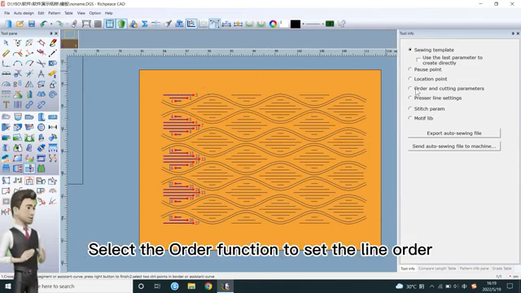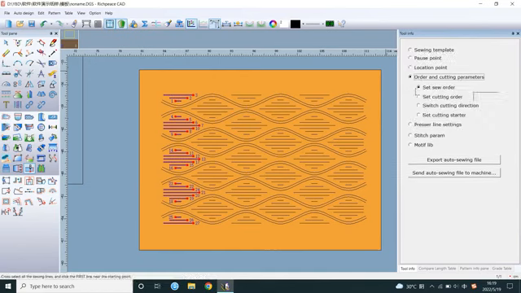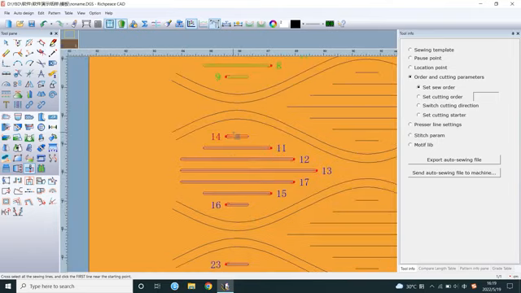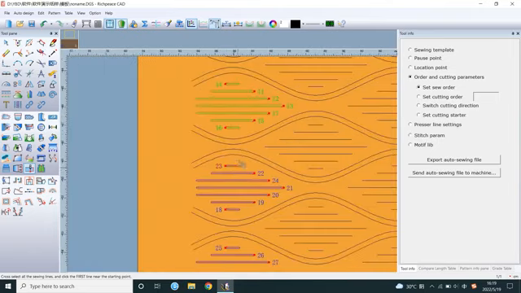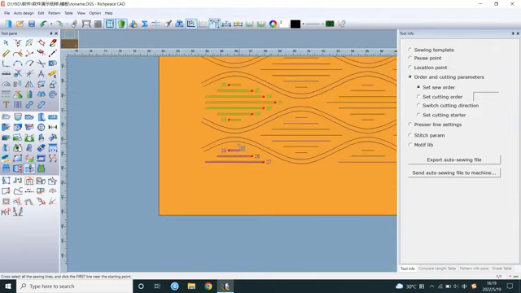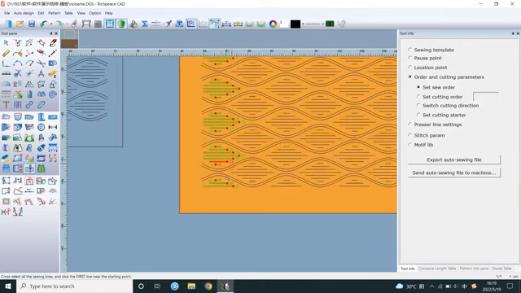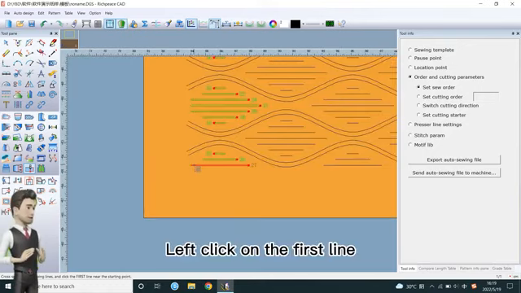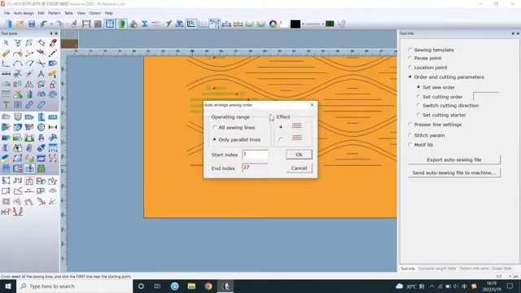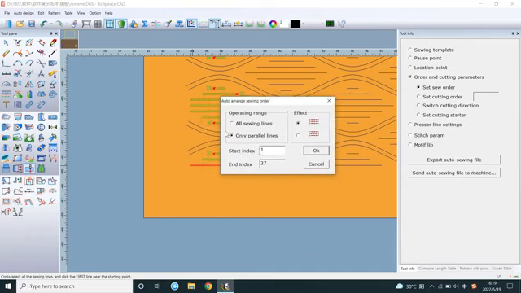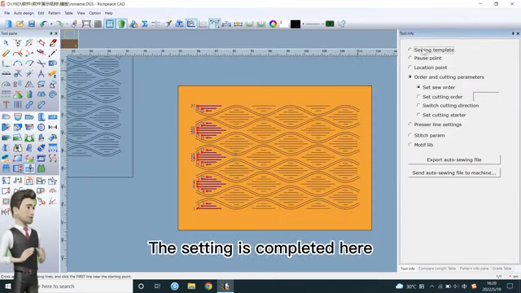Select the order function to set the line order. Box select punching lines. Right-click to confirm. Left-click on the first line. Choose both. The setting is completed here.